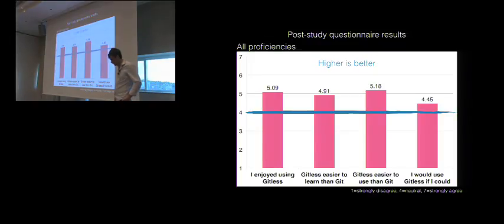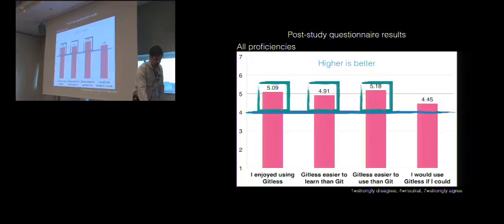At the end of the second session, we asked them to complete an additional final questionnaire comparing Gitless with Git. Overall, they enjoyed Gitless and they found it easier to learn and use. But when asked if they would continue using Gitless, the results are somewhat split. Some show concern about its power, which is not surprising since Git has been in use for like 10 years or so, and Gitless is fairly new.